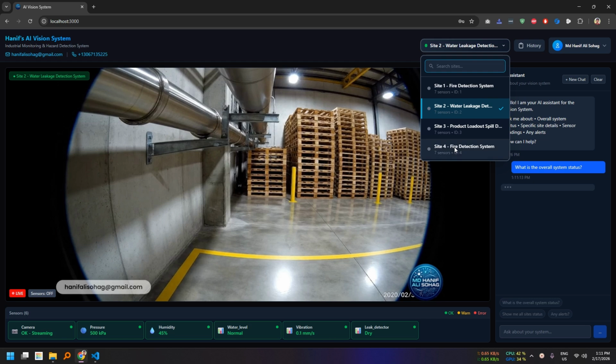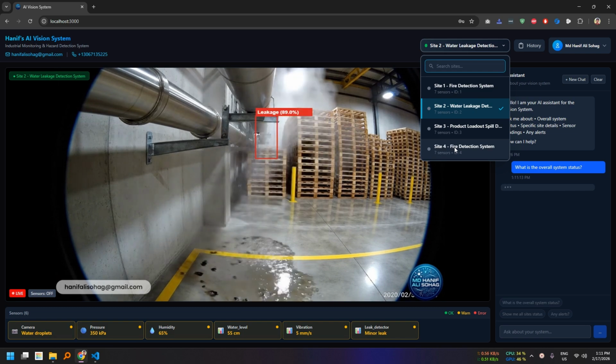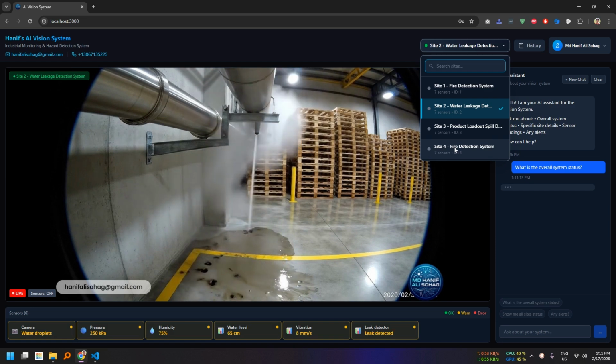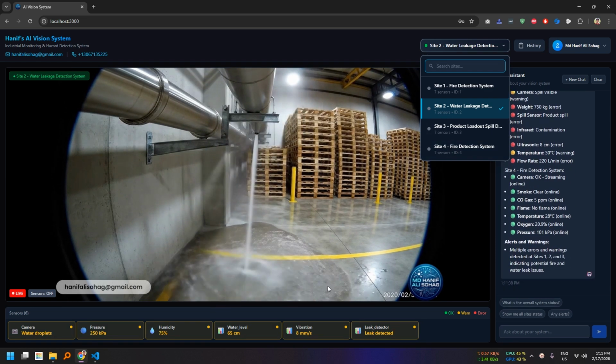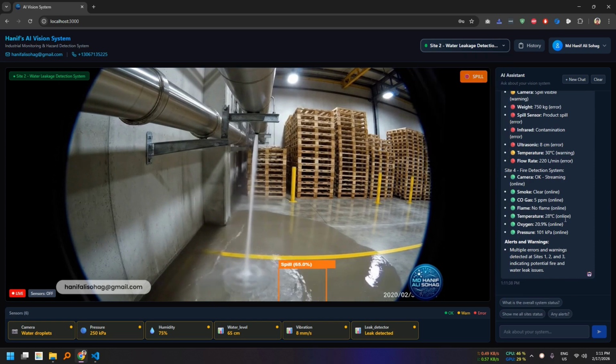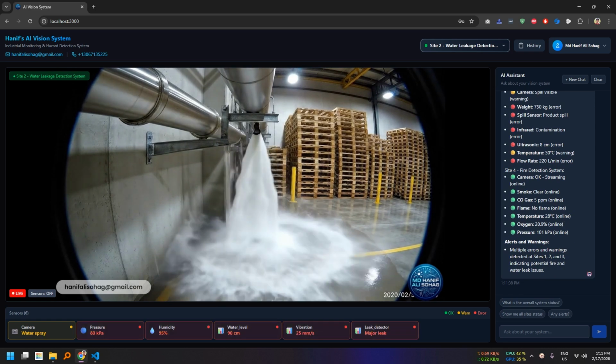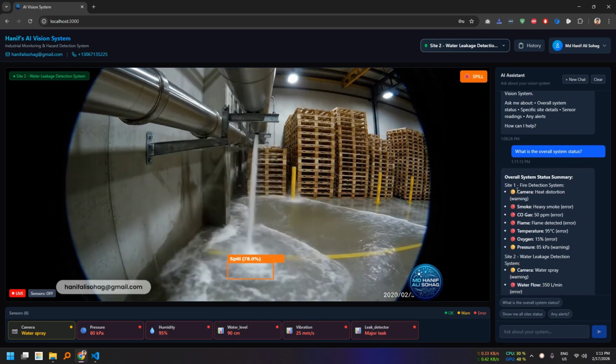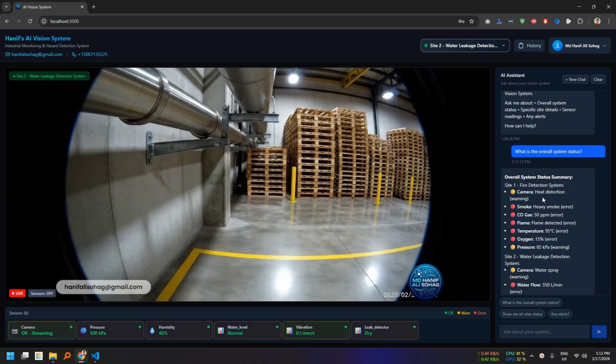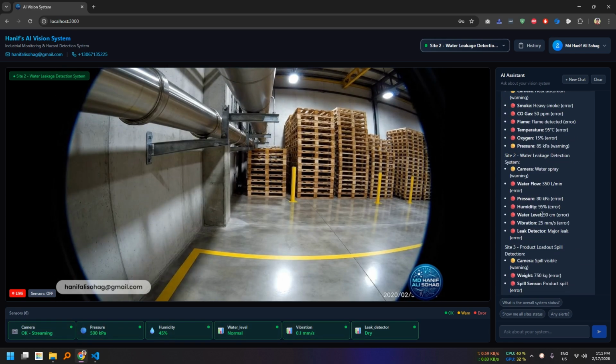So as a manager who is managing all these things, I don't want to go to each site one by one and see if one site is down. Rather, I would prefer something where I ask an AI, and the AI will basically give me all this information. Like you can see this is happening in site one, these are the alerts going on.